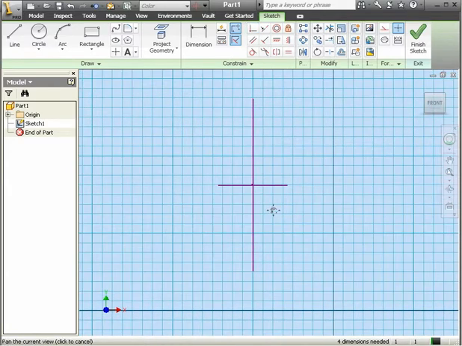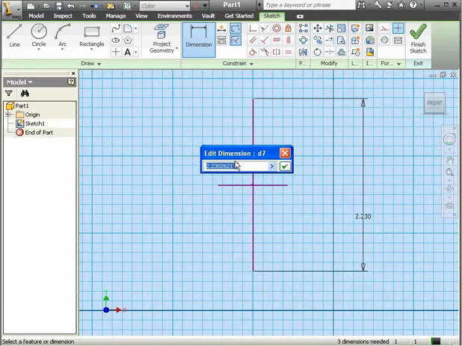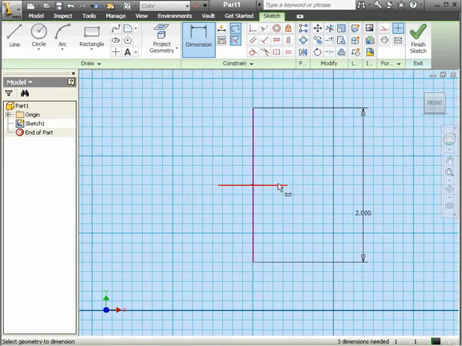Right-click and done. Now let's apply some dimensions. The longer line will make 2 inches. OK, and the shorter line will make half of the length of the first line.